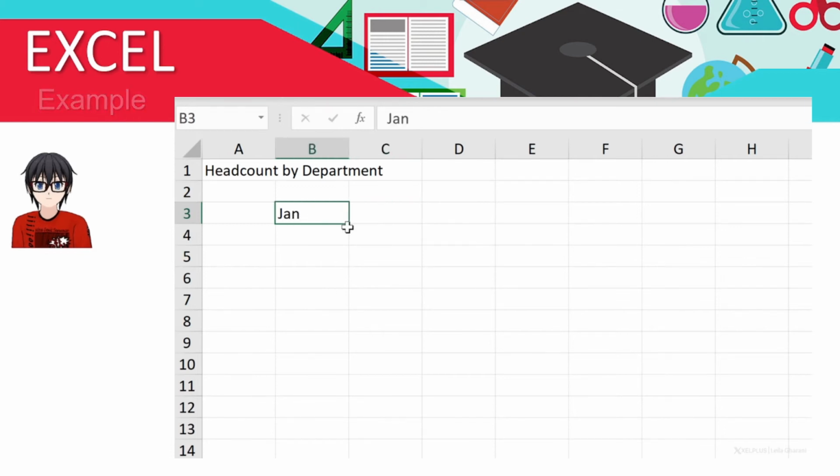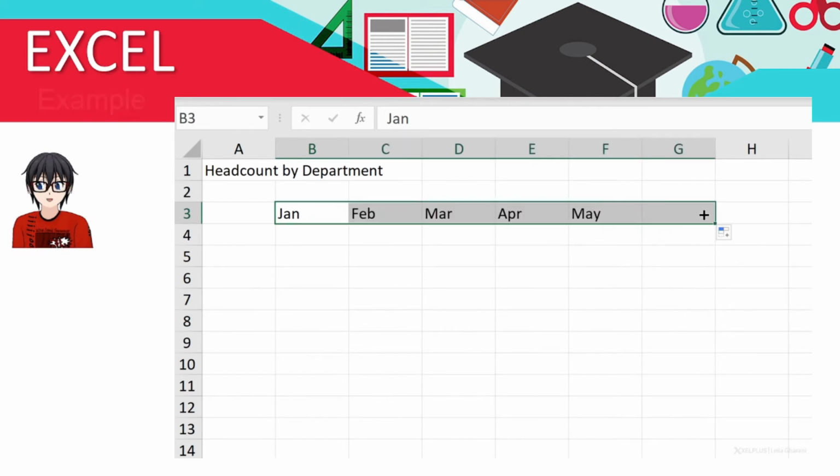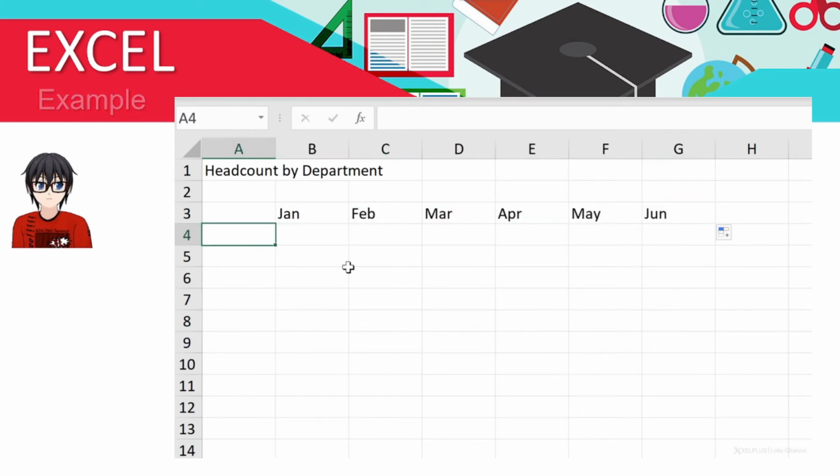So if you type in Jan, it recognizes that this is a month. Now when I pull this to the side, notice I can see May, and then at the bottom I have June here. Our first department is marketing.